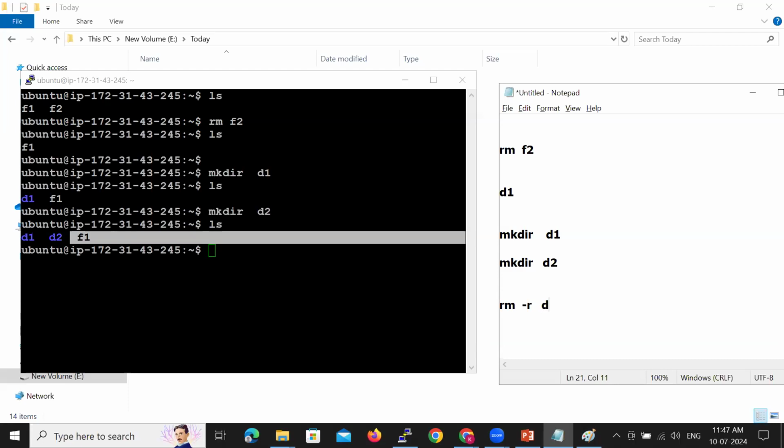So I want to remove the directory D2. So this -r stands for recursive. That means the directory will be deleted even if there are any files inside the directory. Those files will also be deleted. So files along with the directory will be completely deleted. First the files will be deleted and then the corresponding directory will also be deleted. This is the right option to remove the directory.